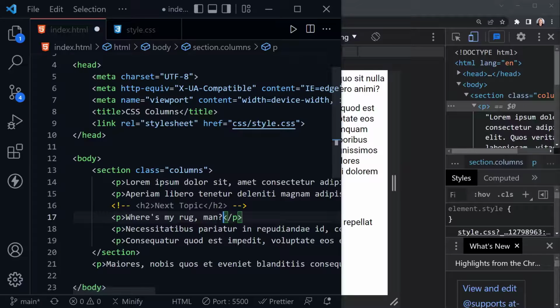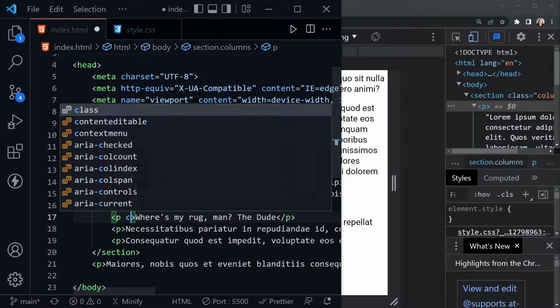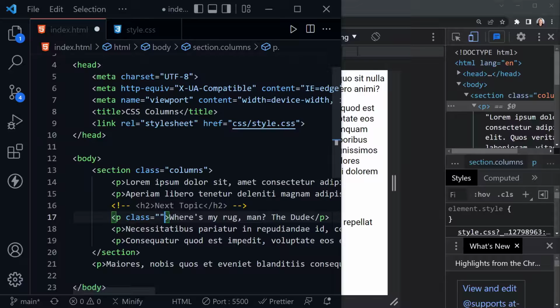And then "man," which is of course from the movie The Big Lebowski. And then we can say that was from the dude, who is the author of that quote. Now let's provide some things here that will make this stand out a little more. So we can say class equals quote, and we'll style this class.